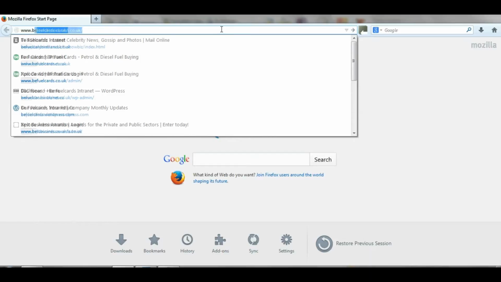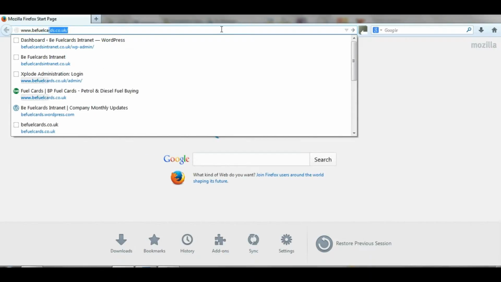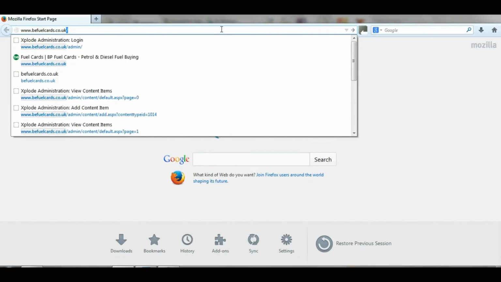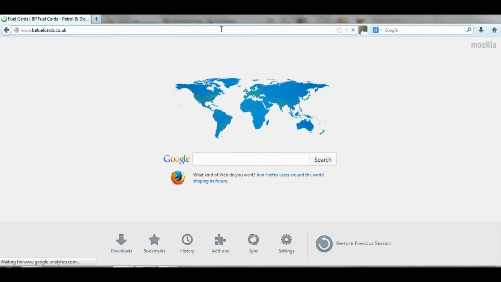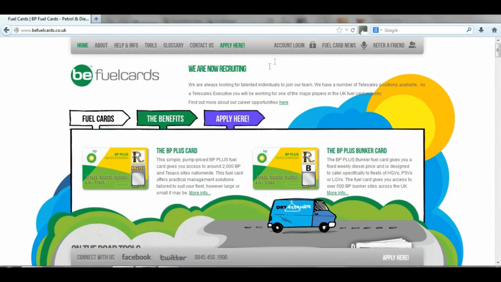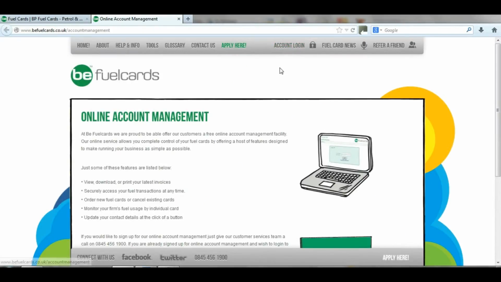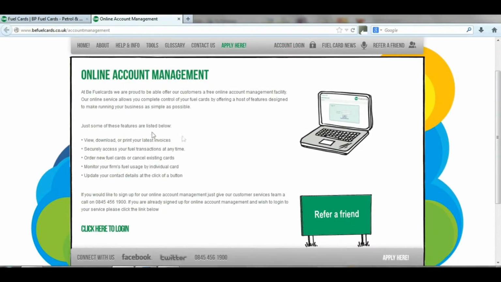The login page to our management system can be found at www.befuelcards.co.uk. This will take you to the website. Next, you will need to click on the Account Login tab. Scroll down to the bottom of the page and press the Click Here to Login button.